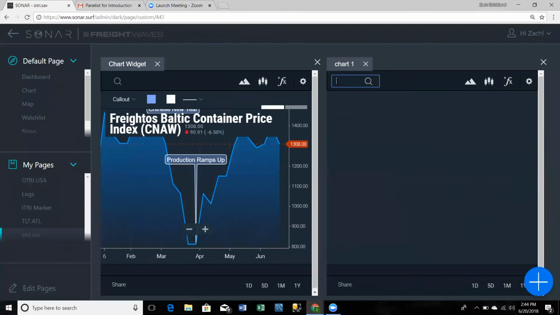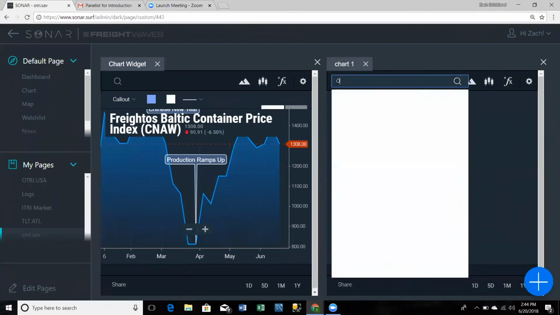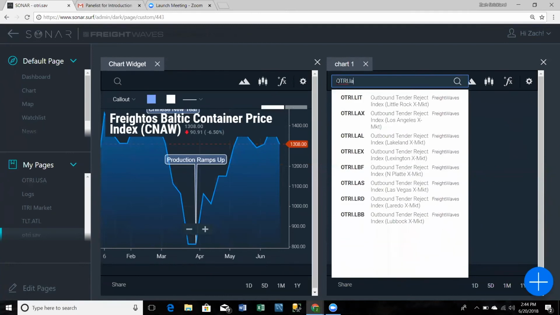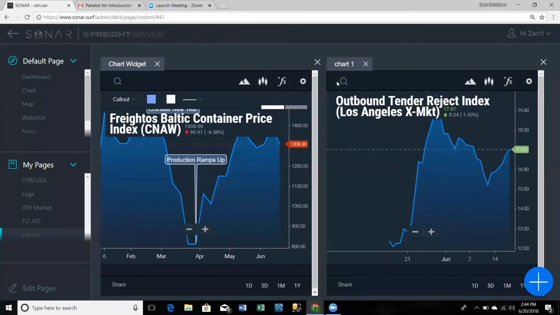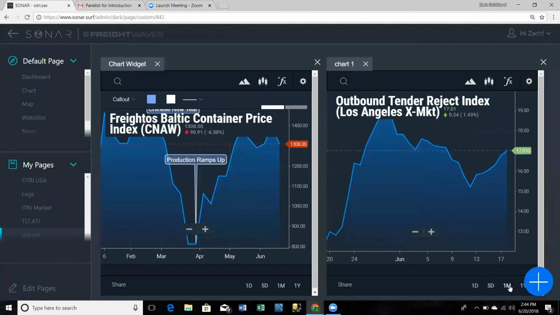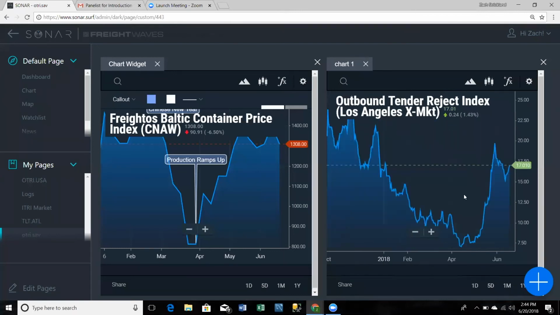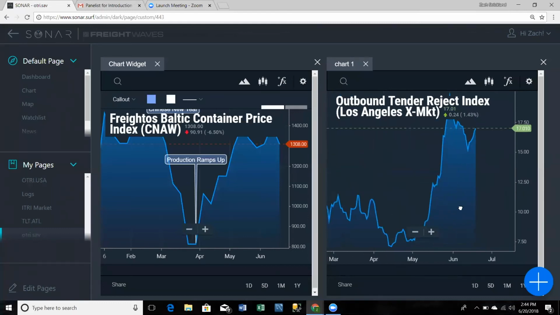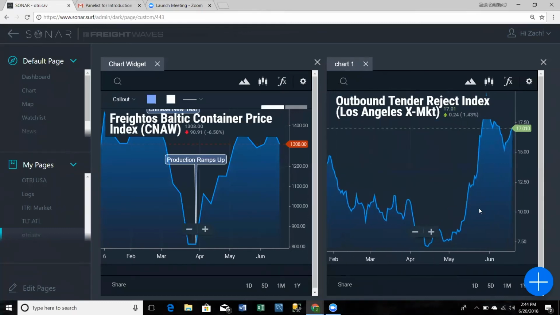Again, LA, I'm kind of picking on you a little bit, but the LA area has a lot more than just containers coming through it, obviously. But this one was a pretty fun chart to look at. So I'm going to manipulate the scale for a minute. And you can see here in May, right after this port, the container prices start spiking, you see this big jump of outbound tender rejection indices.